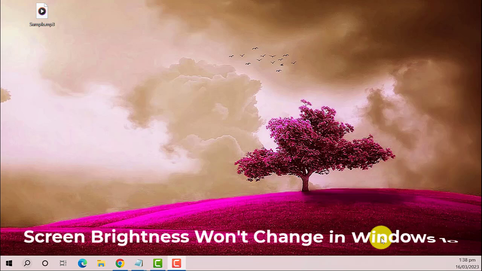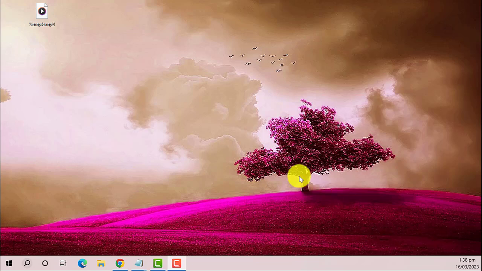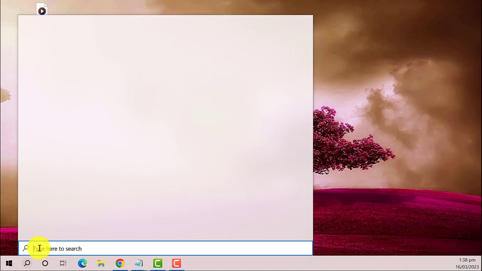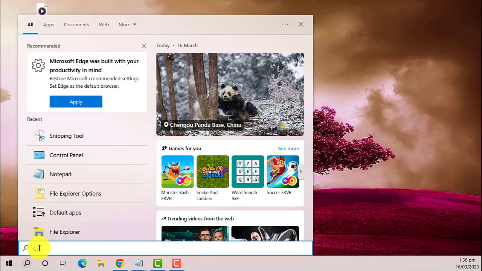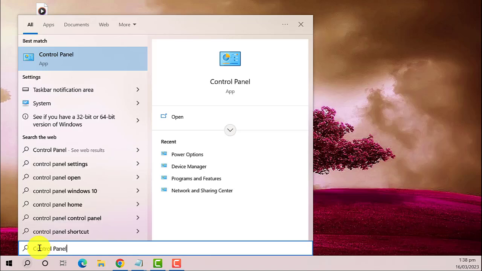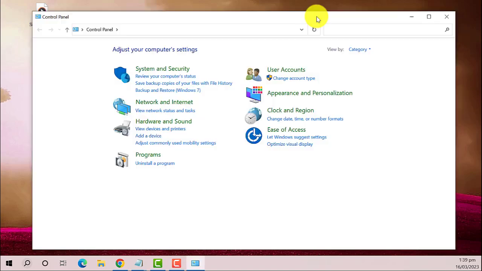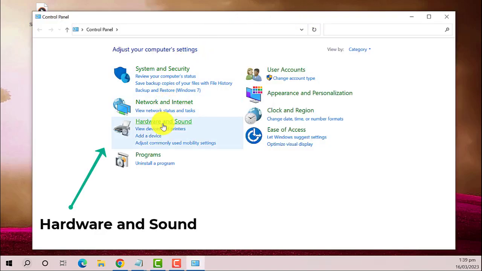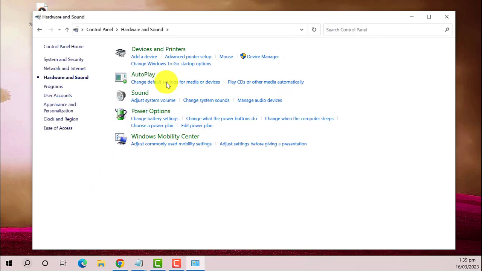Today, we're going to teach you how to fix brightness problem in Windows 10. The first thing that you need to do is to click on the search button and type in Control Panel. Once you are on the control panel, find and click Hardware and Sound, then select Power Options.